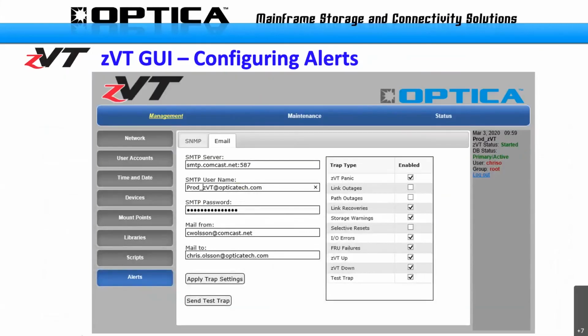And the next thing is the alerts. I mean, we're just kind of zooming through this here, but just to show you, you can actually set different alerts, either SNMP or email. Most people today use email, and decide what you want to be notified on. If you have IO errors on the storage, selective resets, or link errors, things of that nature, you can select what type of traps you would like to receive, and then you just configure the recipients. The mail to can be a long list of users separated by comma if you want to notify, or a group if you want to notify a group of people.